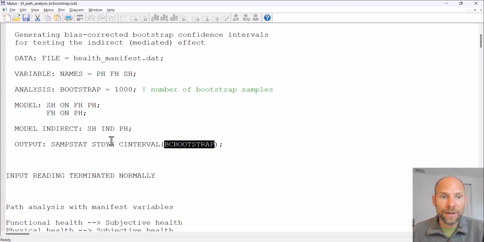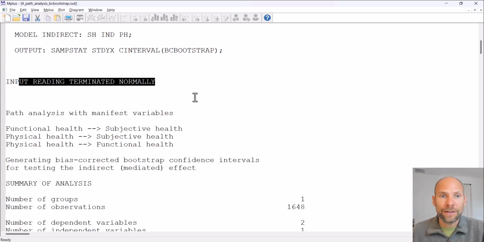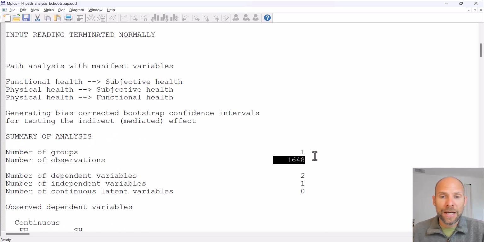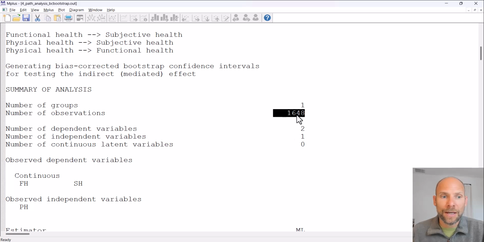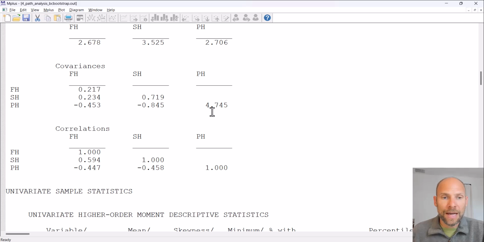Now let's scroll down and take a look at the output file. You can see the input reading terminated normally. We had a large sample size here, 1648. And the first thing that we should do is take a look at our sample statistics.